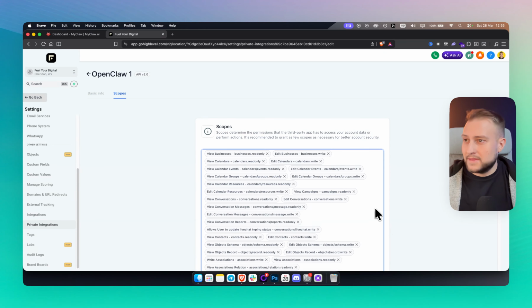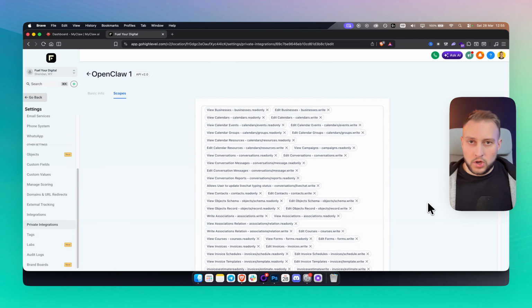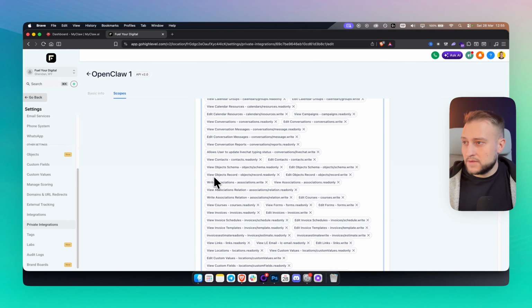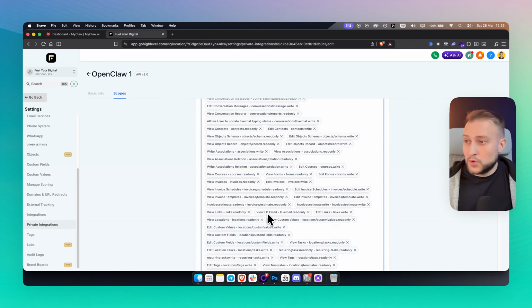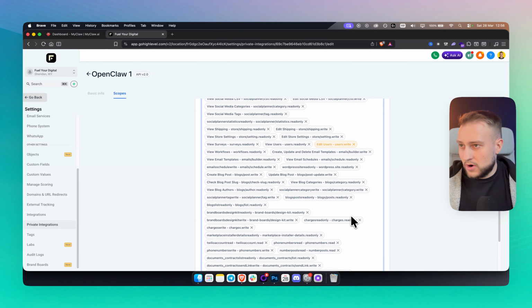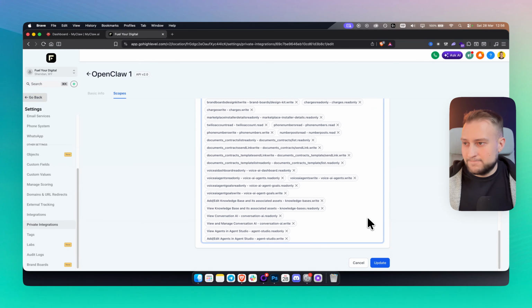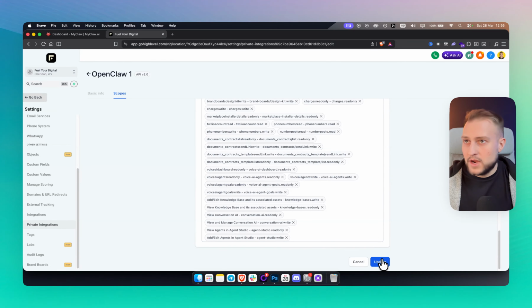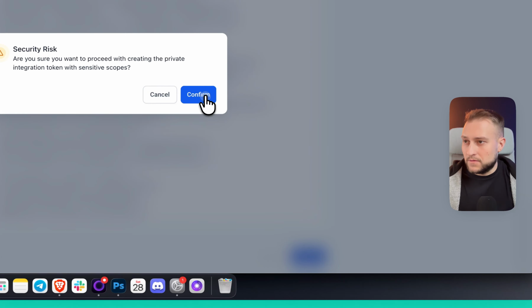You hit next, and these are now the scopes that OpenClaw will have access to. Here I've added all the scopes. So for example, as you can see, view objects record, edit objects record, view links, view LC email, edit links. These are all the skills, or scopes, that OpenClaw will be able to use inside GoHighLevel, which is really cool. We have a bunch of scopes, and we can also edit users. We can delete certain contacts and stuff like that. From there, we simply hit update, and we confirm.